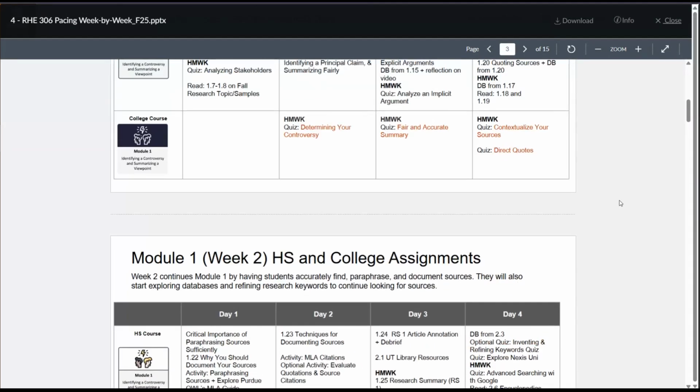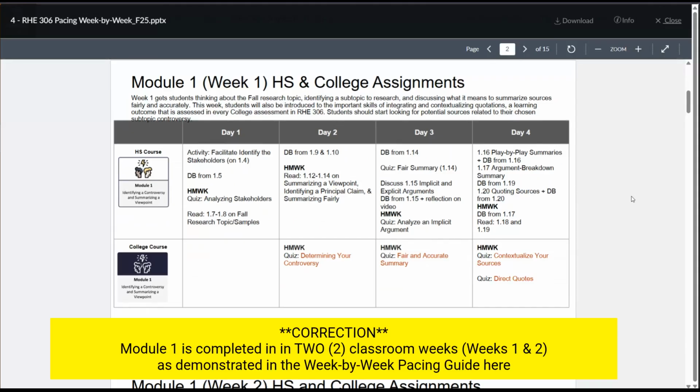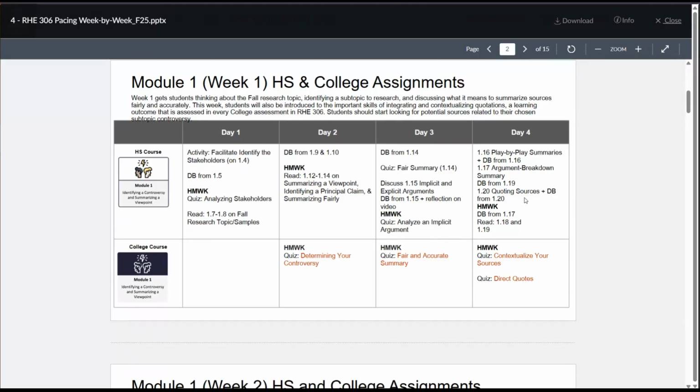So the first thing I want you to see is that this module, the entire module, all 14 pages and activities, are expected to be completed in 1 classroom week. You'll notice that the week-by-week pacing guide is divided into 4 days. If you are on a block schedule, then day 1 and day 2 will be a single day, and day 3 and day 4 will be a single day.